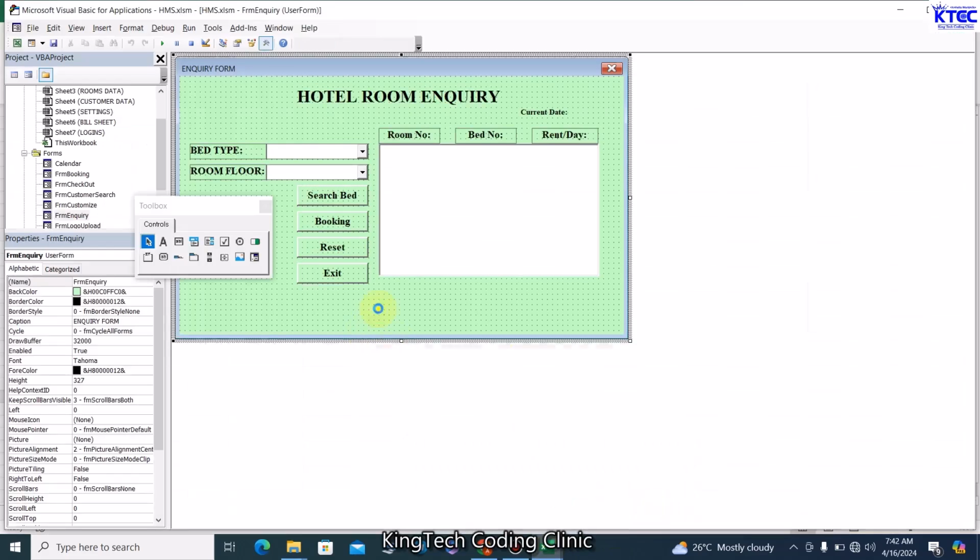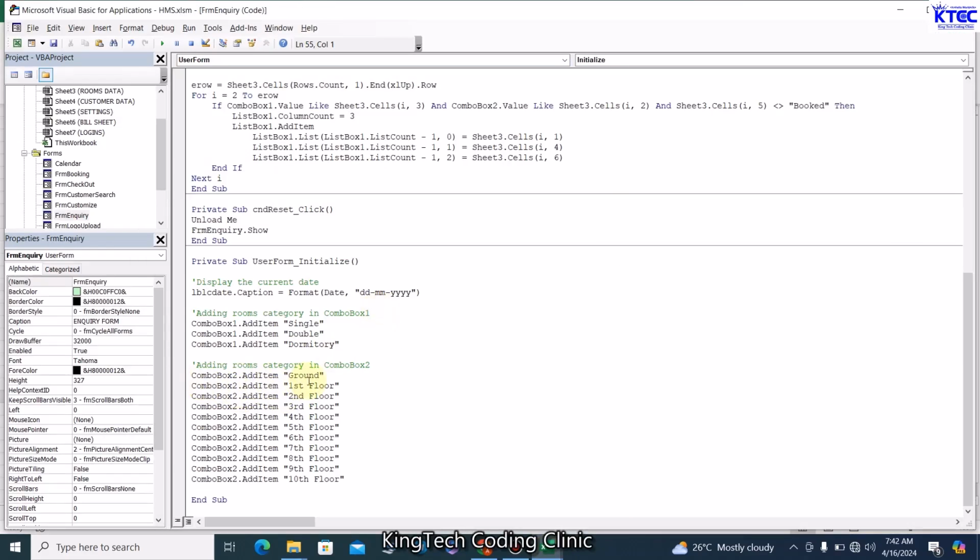So now let's come back. Here we are adding those ones. We have the ground floor, the first floor, and so on. We are adding those things there. So let's change this comment to what? Rooms floor. Perfect, so that we don't confuse ourselves whenever we come back to our code.